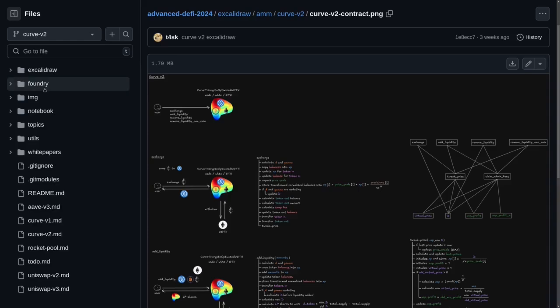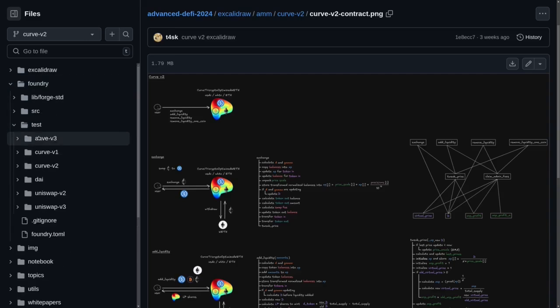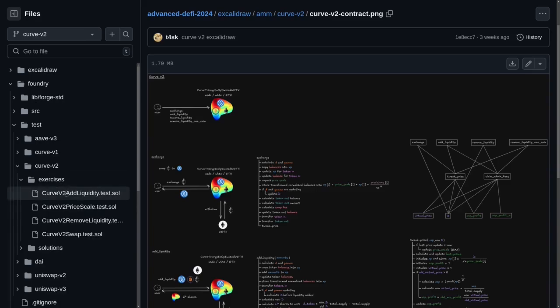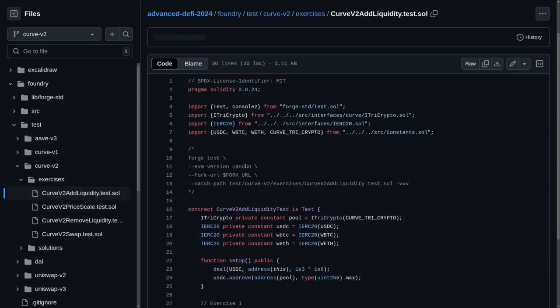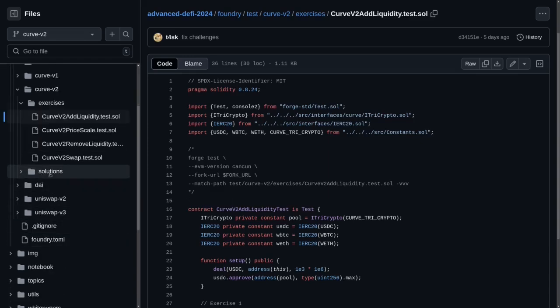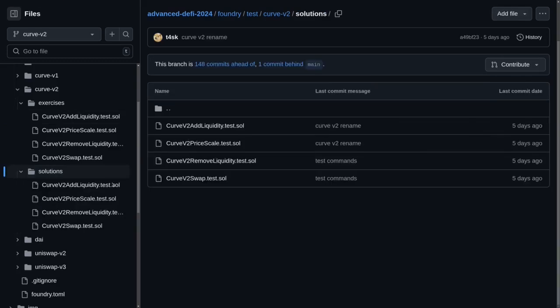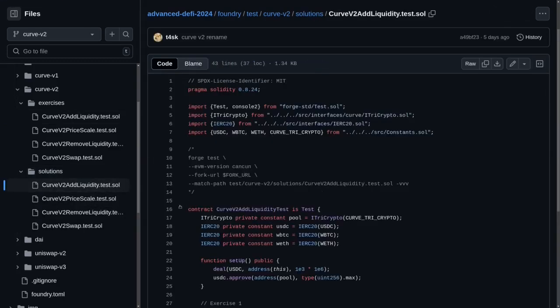And finally, to execute the exercises, you'll need to navigate to a folder called Foundry. Under Test, there are exercises for different protocols. For example, for Curve V2, the folder is split into two parts, exercises and solutions. Exercises will contain the file where you will write your code. And then after writing the code, you can execute forge test to make sure that the code that you wrote is correct. And if you're having trouble, or maybe you just want to see the solution, then you can go over to the solutions folder and then click on one of the files. Here it will show you the solution.